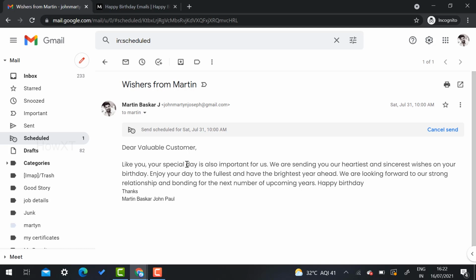So this is a beautiful option Google has provided with the schedule and send option. Using this option, even if you forget that date and that event, just schedule the date and time, and Gmail will automatically send the emails for you. So this is a beautiful option, so use this option.